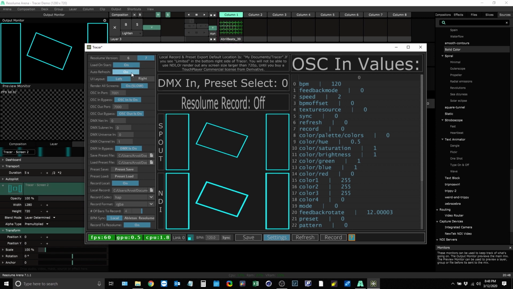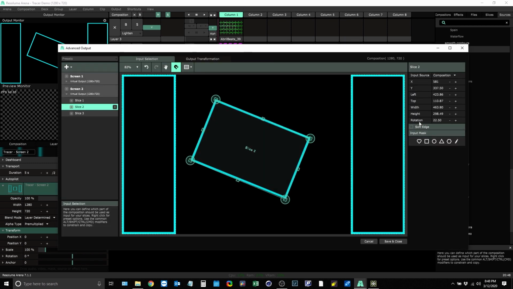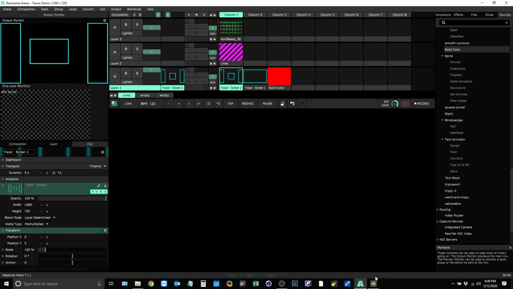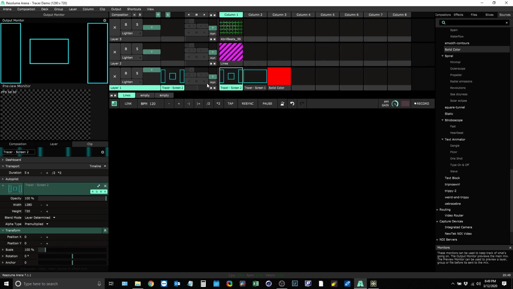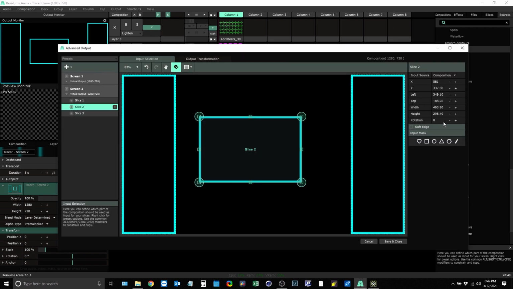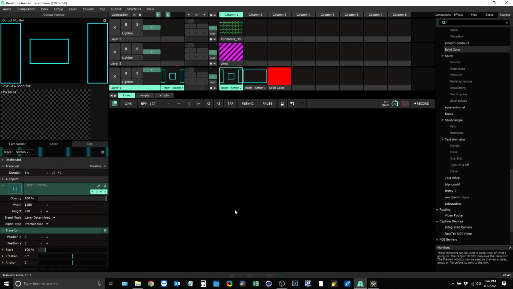Auto refresh auto refreshes. So if we come into Resolume, change our rotation, notice how it snaps. If we come in here and turn off auto refresh, it does not update.